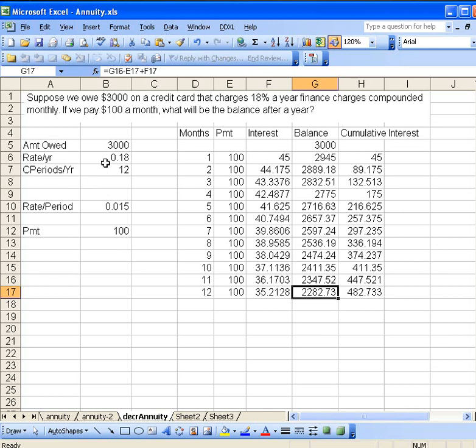Now the way this is set up, we could examine what happens if our interest rate changes, if we decide to make larger payments, various things like that you can play with to see what happens.